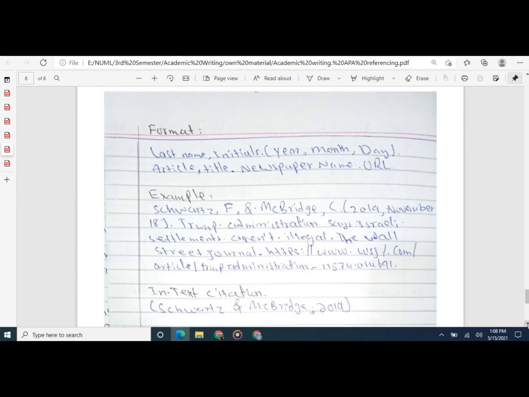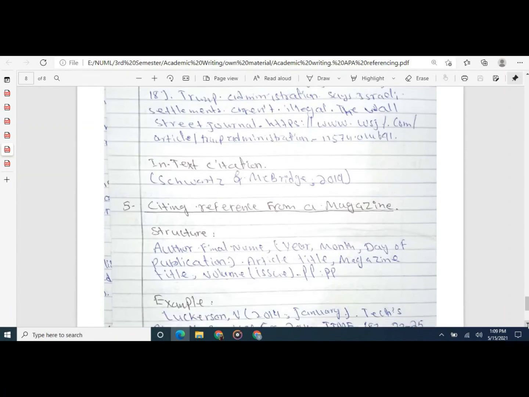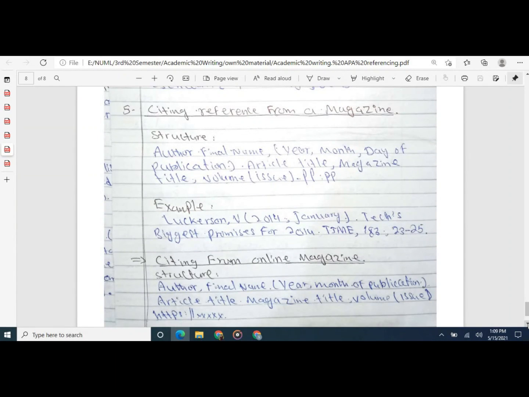1993. Citing an online newspaper article includes a URL instead of a page number. The format is like this: last name, initials, year, month, day, and then the article title, newspaper name and URL.